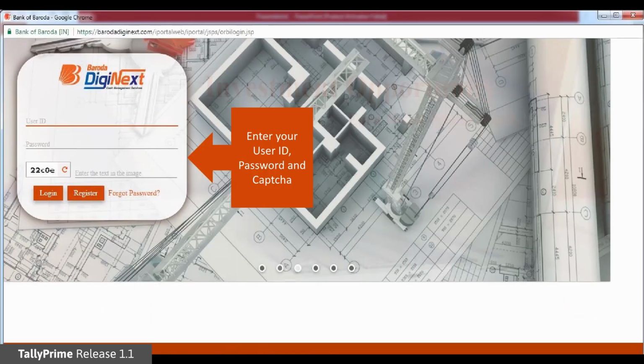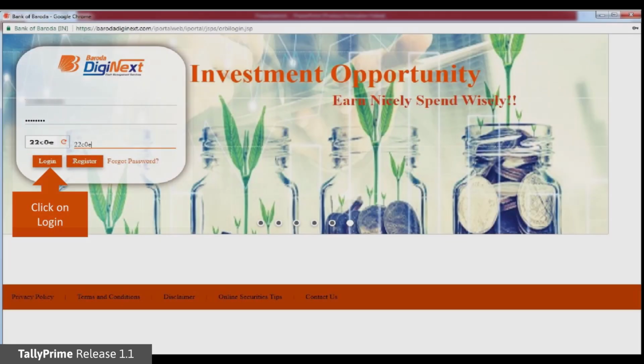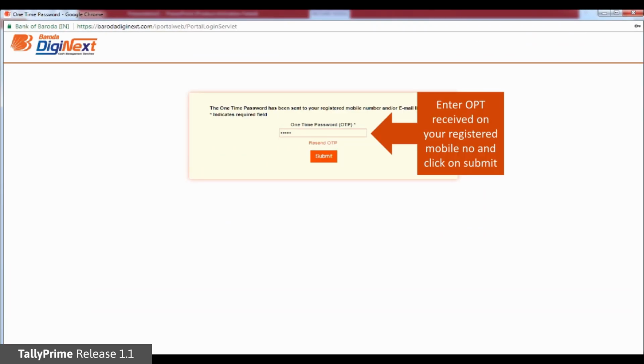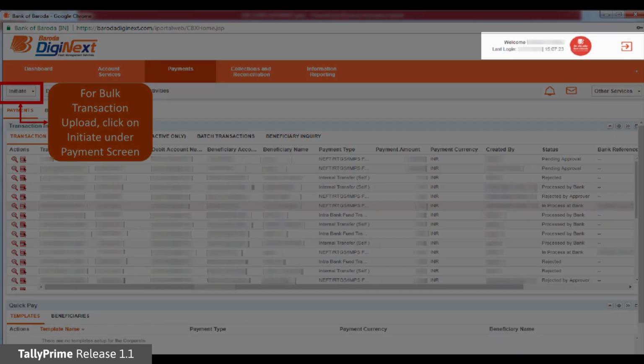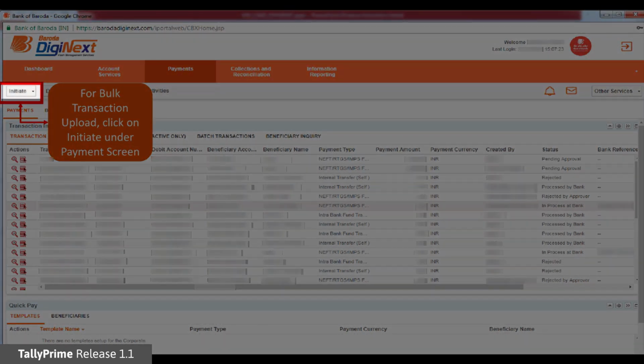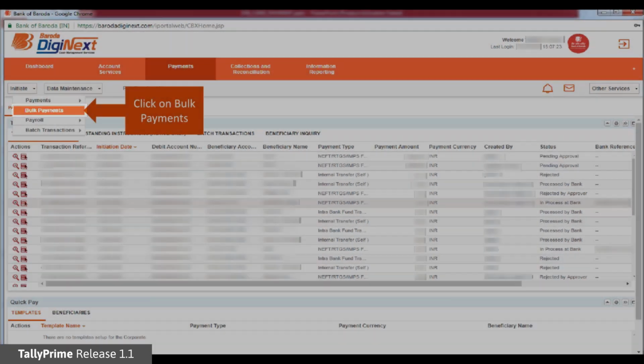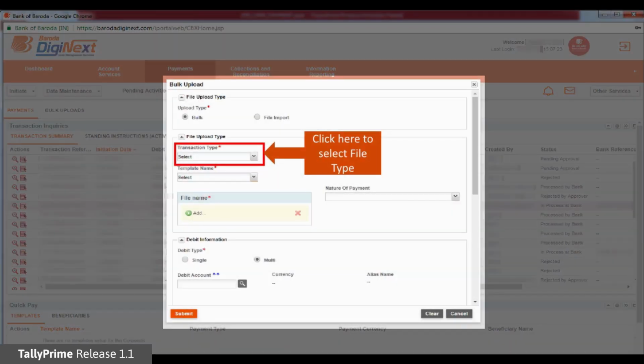Open the Bank of Baroda corporate login portal, enter your credentials and type the CAPTCHA text. Click Login. Now enter the OTP sent to your registered mobile number and click Submit. As you can see, you have logged in. Click Payments, then click Initiate for bulk transaction upload. Now click Bulk Payments. The bulk upload screen will open.